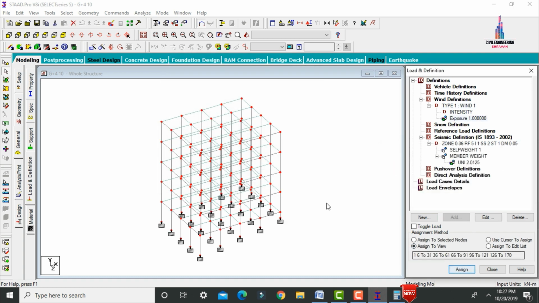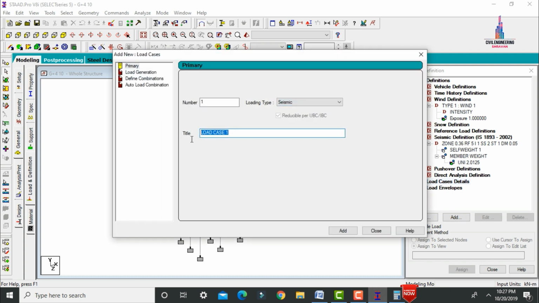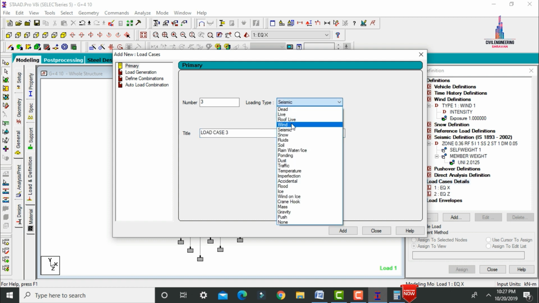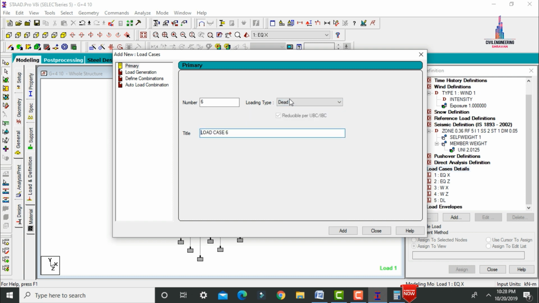So after that we have to assign the load case details. Select load case details, click on add button. Initially I am adding the seismic loading condition, which is related to the earthquake load, in X condition, add it. Again I am adding earthquake load in Z condition, add it. In the same way, I am selecting the wind load in X direction condition, add. Again I am selecting the wind load in Z direction condition, add button. Now I am selecting the dead loading condition, DL, add. Again I am selecting the live loading condition, LL, add option, close option.